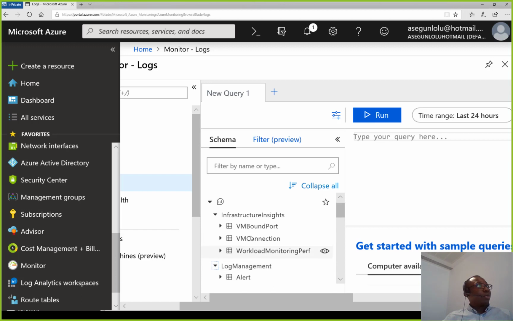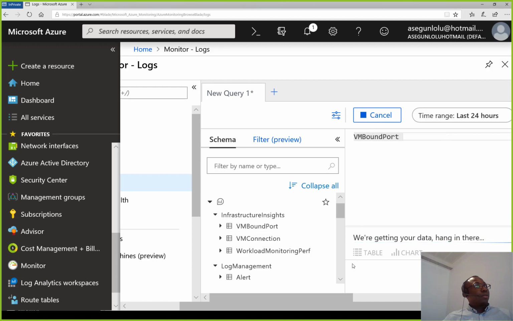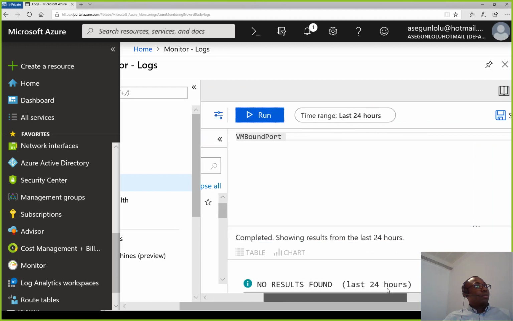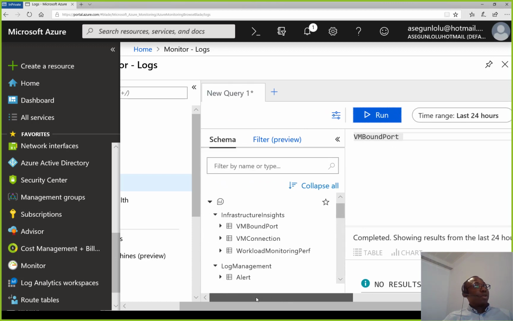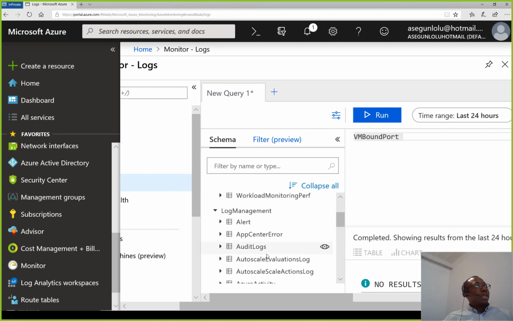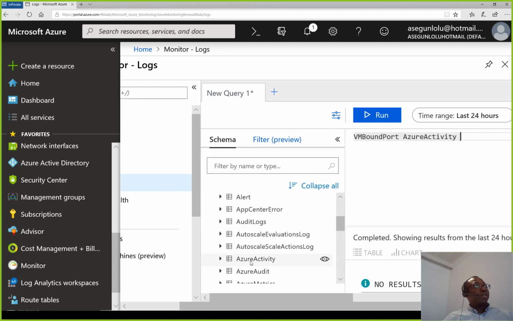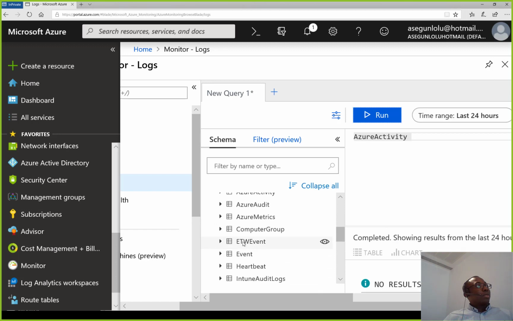So for example, if I go VM bound ports, run, I'm just trying to get information out of this particular table. It says, hey, you've got no information in this table. So let's move on and see if there's another one I can try. Okay, Azure Activity. Let's double click on that. And again, what I'm doing here is constructing a custom query language, trying to get information, run some analysis, get some data out. Let's keep trying to see if we get to a table that has particular data that we can use.